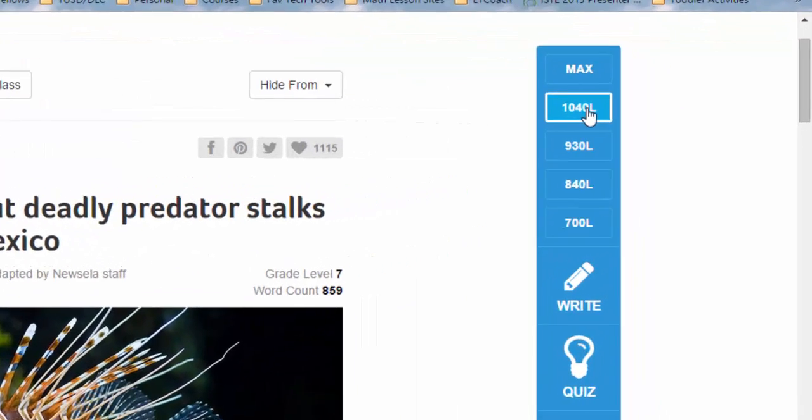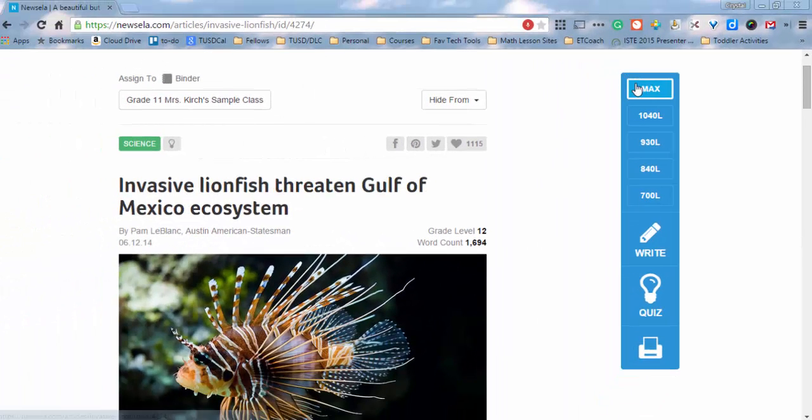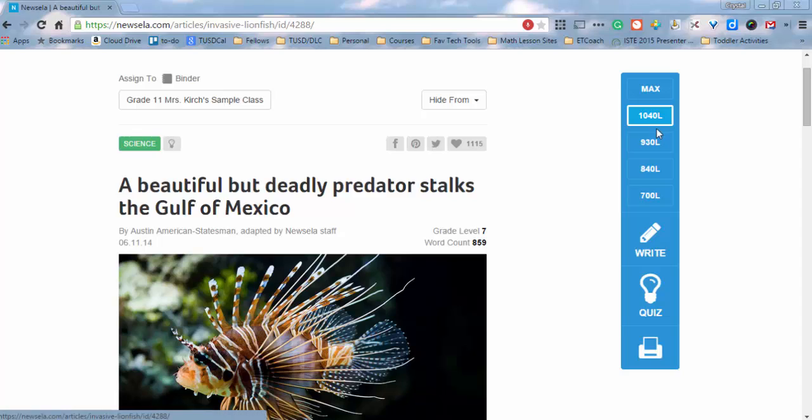Now, it defaulted over here on the right-hand side to a 1040 Lexile level. If I click on Max, it will give me the original article. I can see who the original article was by and what newspaper or publication this original article was in. It gives me the word count, and the max level is always a grade 12 reading level. As you go down, every article will have different Lexile levels, but they will be in decreasing order, and there will always be 5 for each category.